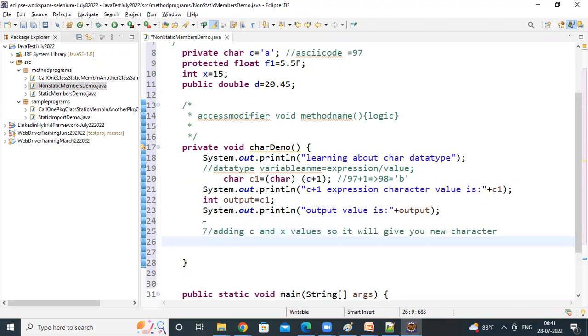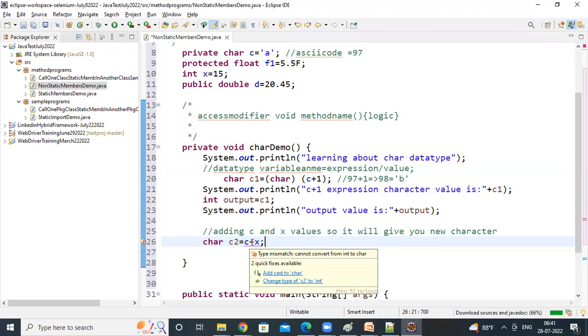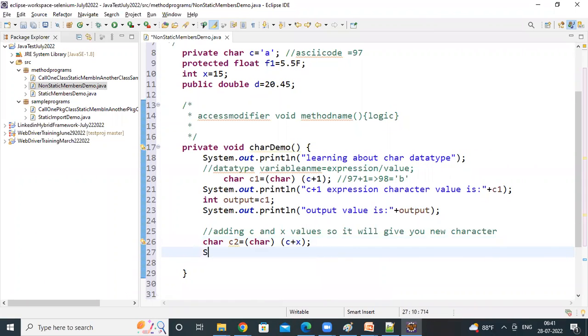So what will you get? Can you sum 97 plus 15? What is the character you will see? Char C2 equal to C plus X. I'm using all these variables, but C plus X, if you do, is an integer number you will get. But you assign to the left side character. That's why you have to do a typecast. Now let's see what is the output.